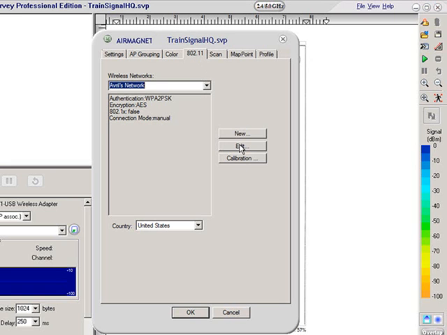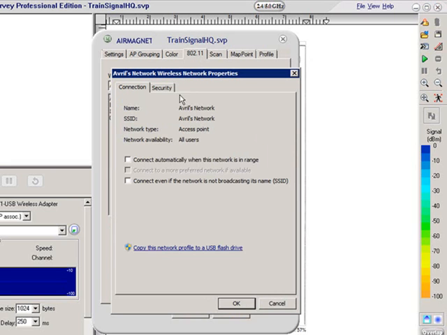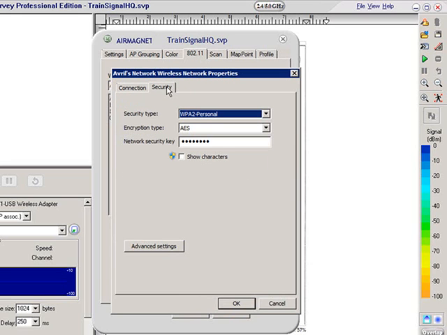And if we come down and hit Edit and come across to Security, you can see that I've already set it up for the WPA2 personal authentication. I've defined AES as the encryption type, and I've given it a network security key. This now is enabling my wireless adapter to actually connect and associate with my 802.11 network. So again, you'll want to set this up if you're doing an active survey.